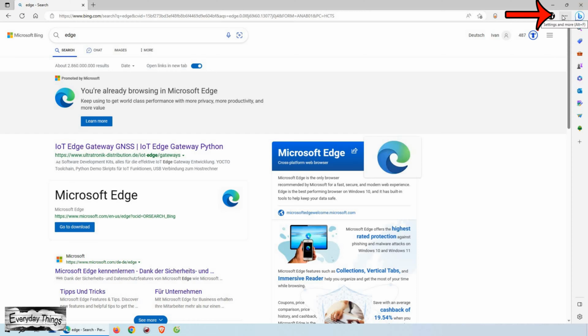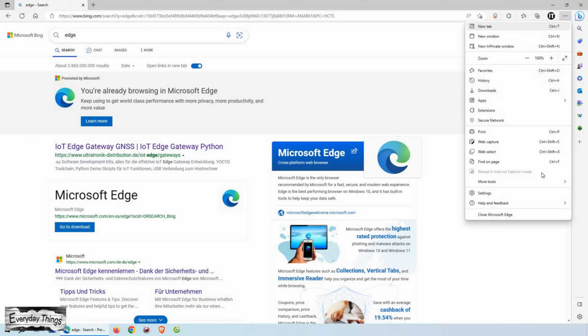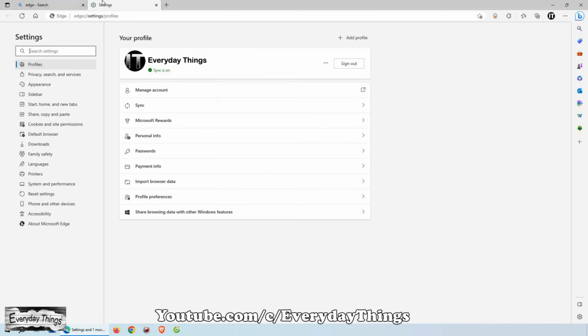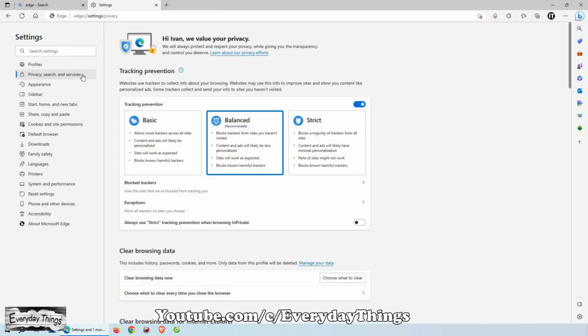Once Edge is open, click on the three dots to open a drop-down menu of options. From the drop-down menu, select Settings. On the left side of the Settings page, you'll see a list of categories. Look for Privacy, Search, and Services and click on it.